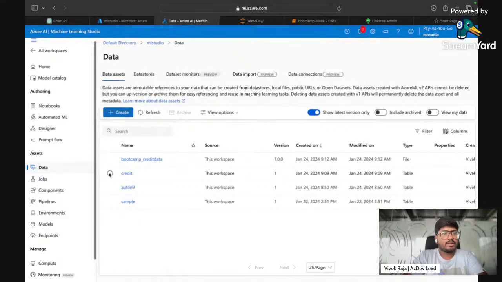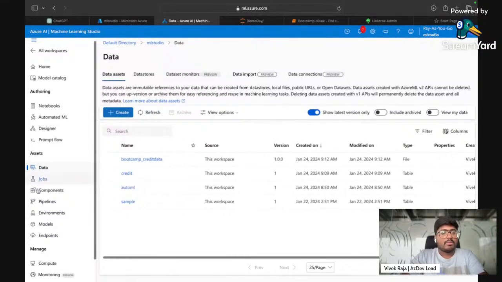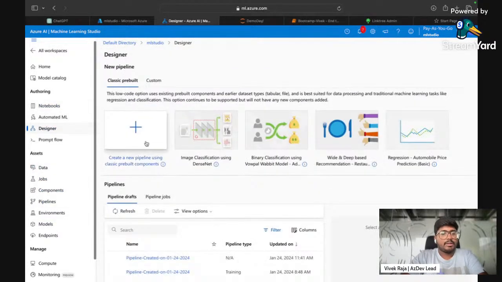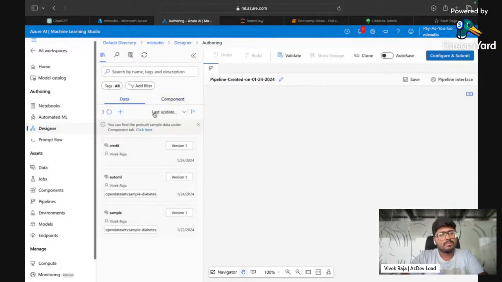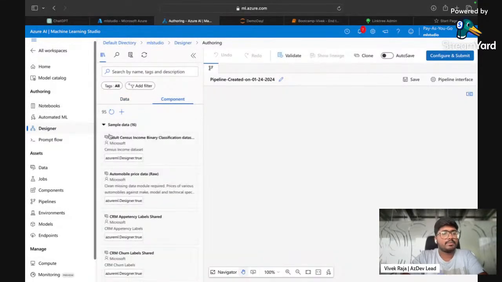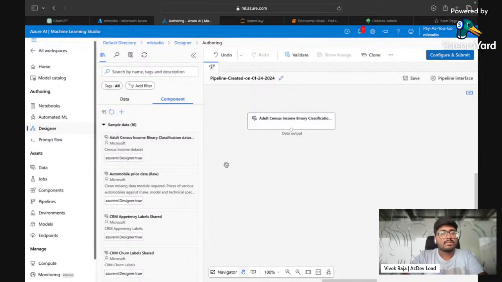Once you create a dataset, it looks something like this. Okay. So let's go ahead and now create a designer. I'm going to use an existing sample dataset for now. This is a dataset of census income, and it's going to be a binary classification. Which means, you guys know what a classification problem is. If not, you can safely ignore it. No problem.